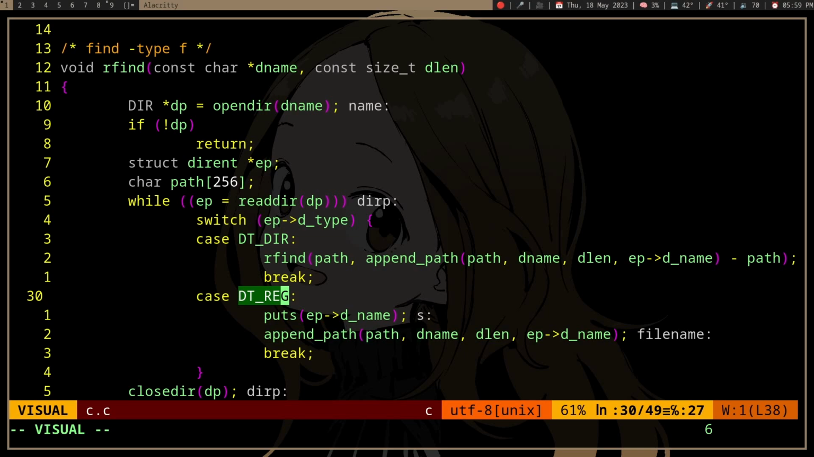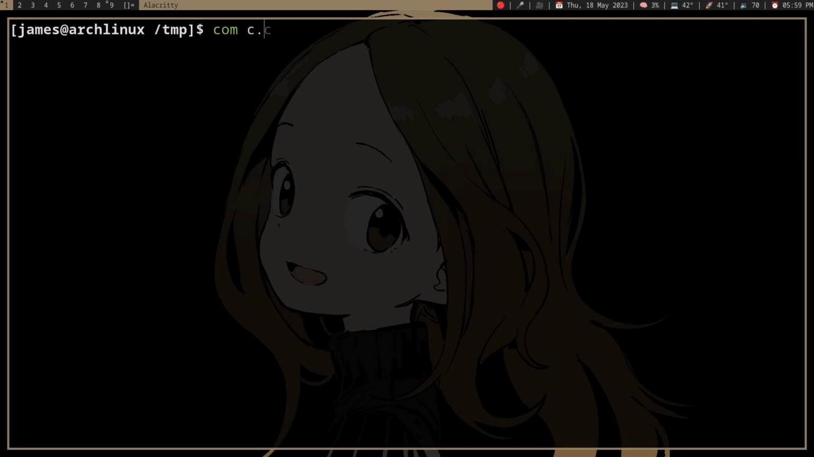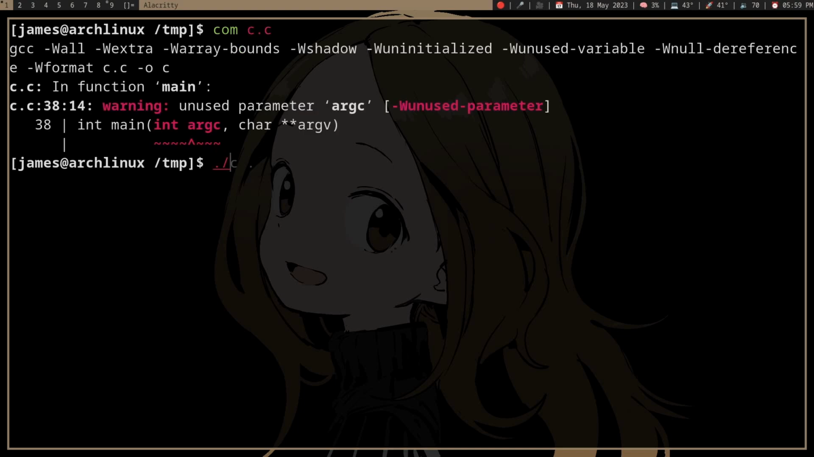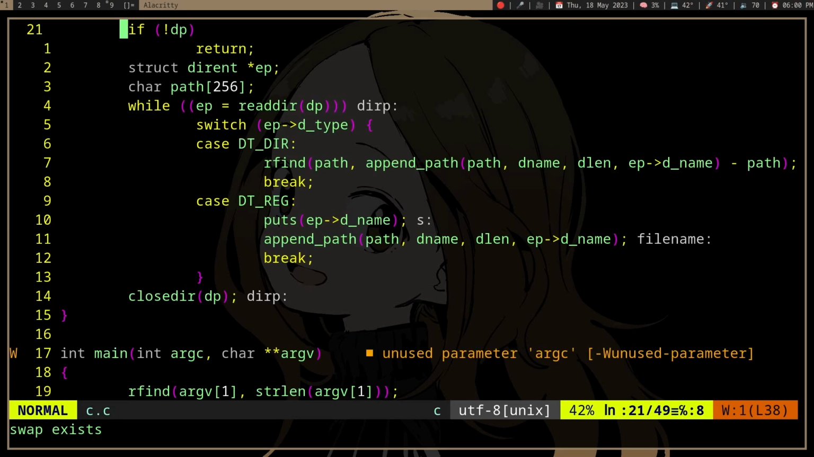So if we actually compile it and run it, we will encounter an error. And well, why is that? There's actually kind of a gotcha here.